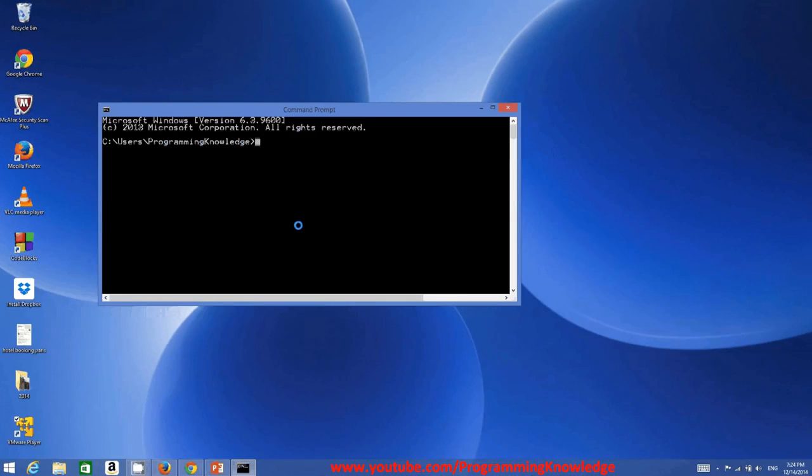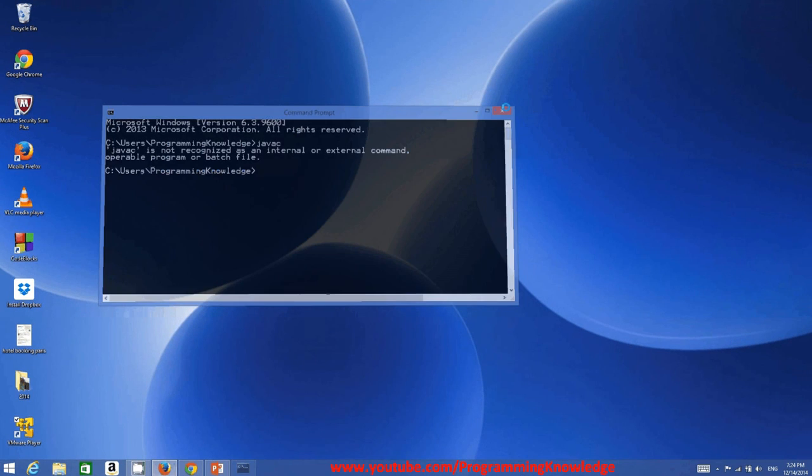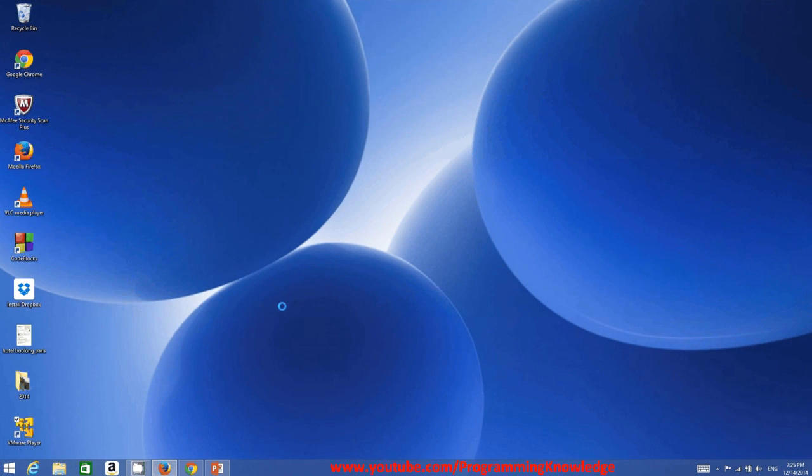And in here, you just need to give this command, javac. Okay, so give this command javac and press enter. And if this command responds that javac is not recognized as an internal or external command, then Java is most probably not installed in your system and you need to install Java on your system. Okay, so like my operating system, I don't have Java, so I will install it.